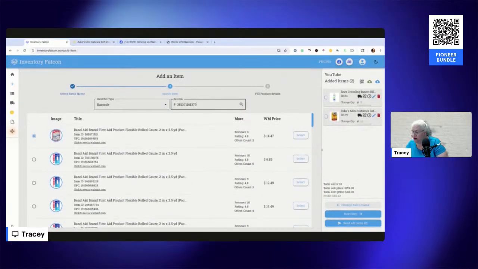So this is one roll, 2 inches by 2.5 yards. So that's a pack of 4. We don't want that one. So it looks like it's this one, even though the UPC doesn't match. That's what my package looks like. So we'll select that one.